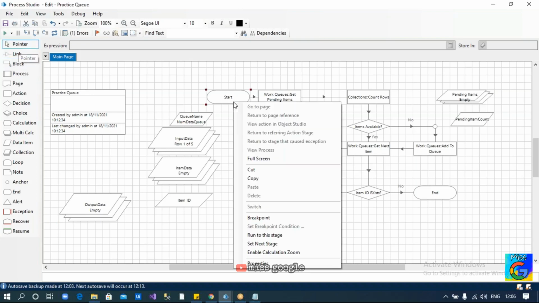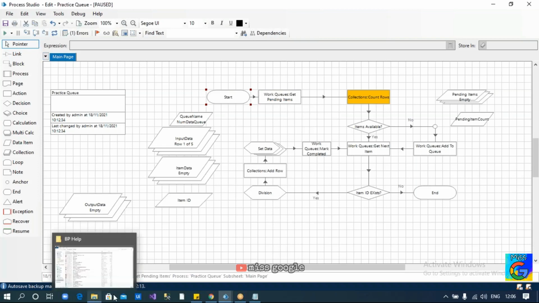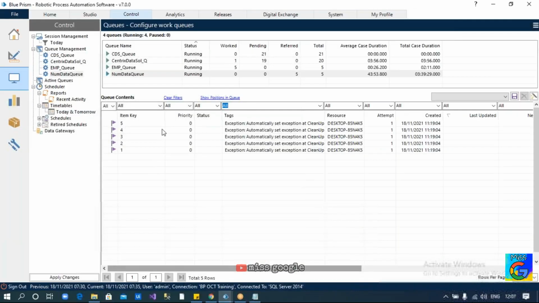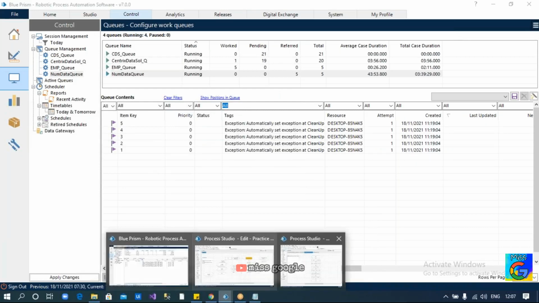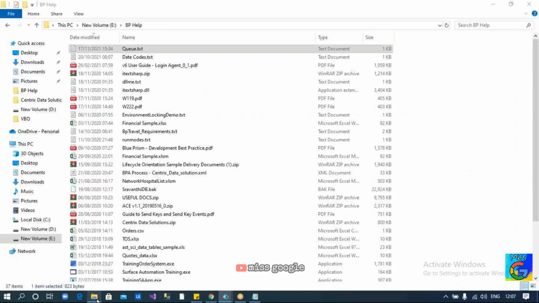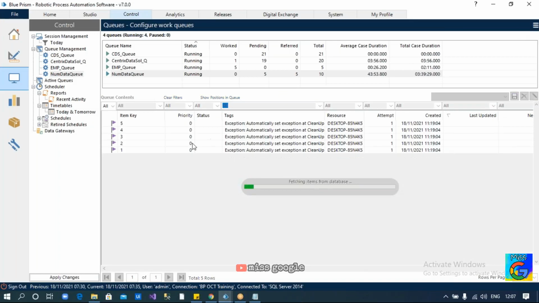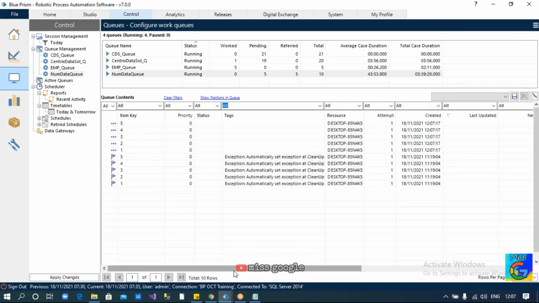Okay, now let us once again run this flow. Pending items, no pending items because all the items are in exception now. Your pending items will be 0. You can see the pending count is 0. We are now loading the data to the queue. Now you can go back to the queue and verify if there are pending items. Now we have pending items.